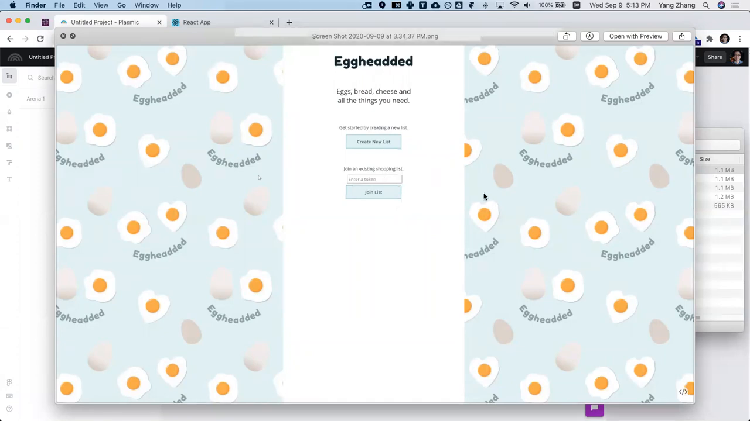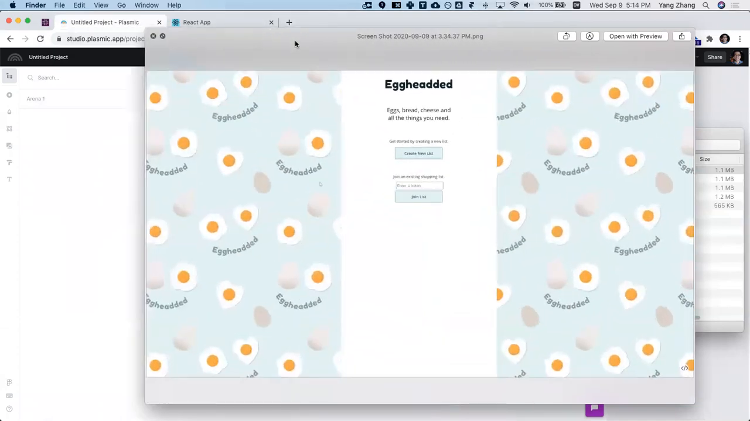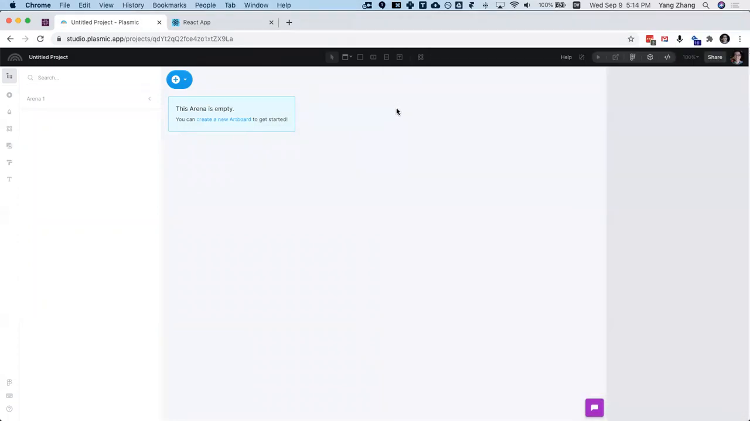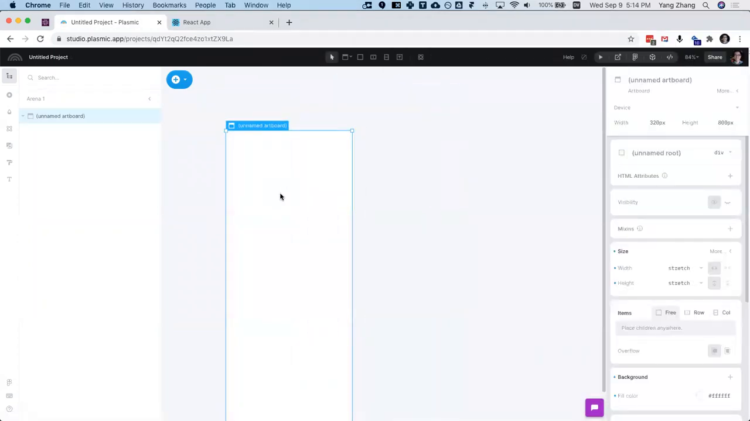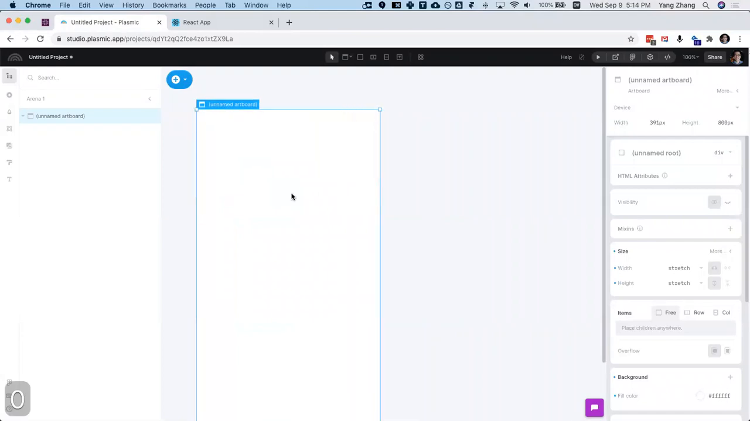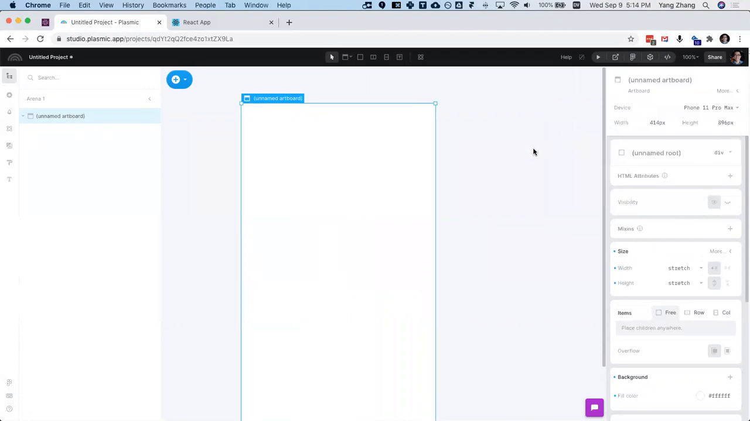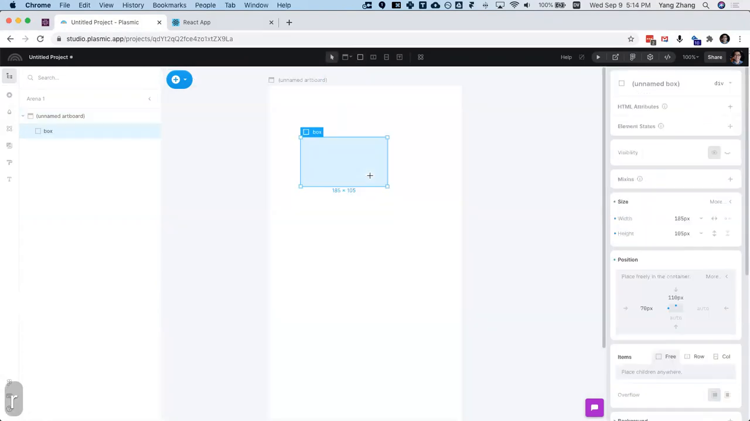So it seems simple enough. And so what we'll do is here, I'm going to create a new artboard. This is just a surface where you can start creating things. You can actually set the size of this thing to be some preset size, like an iPhone Pro Max or whatever. And basically, you can just start drawing on this surface.